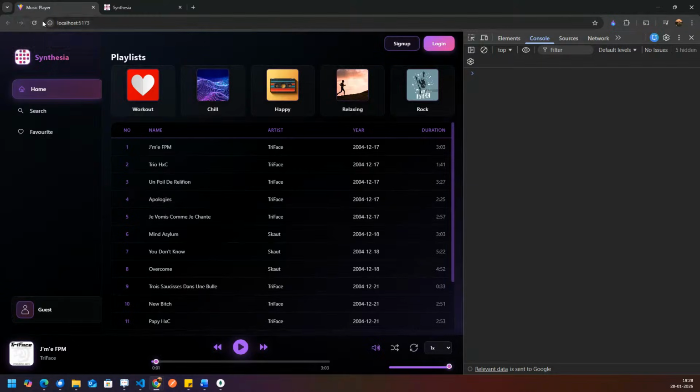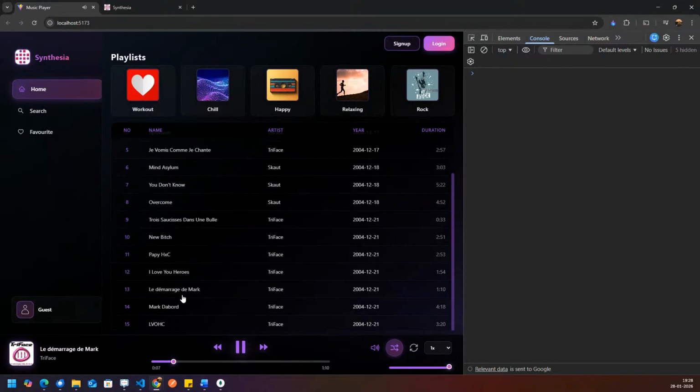Now, if you go to our music player, as you can see, this is our music player, not Synthesia. I will play this one, JMFPN. So it played. I can switch on my shuffle mode, and I will move it to the end part of it and play this. Now you will see that it went to something like lay the mark, somewhere around the 13th song.